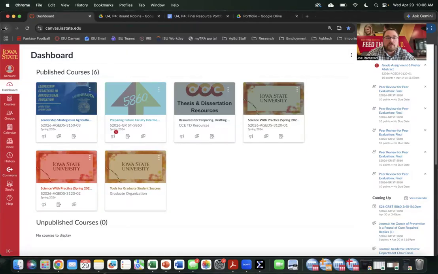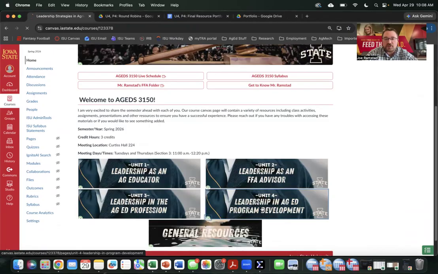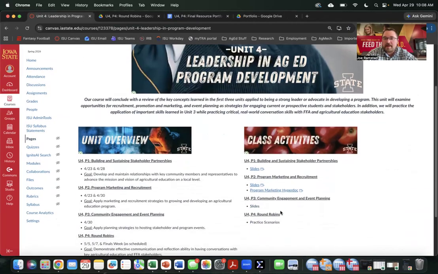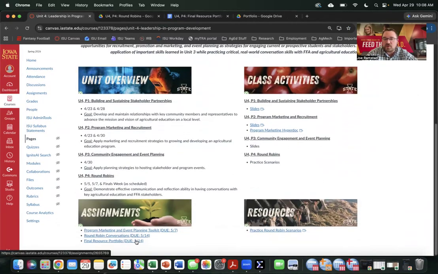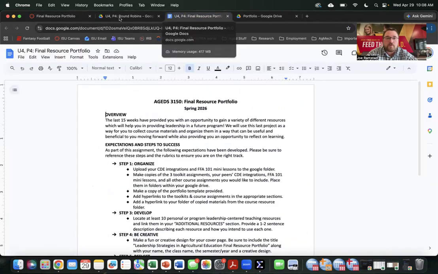So hopefully on Canvas, you're able to find the assignment pretty easily. We go to our class page, and then you can go to Unit 4, Leadership in AGED Program Development. And then we'll see here the final resource portfolio due May 14th is posted. You'll click here, and the assignment information is posted for you to reference. So we have the assignment description here, which I pulled up.